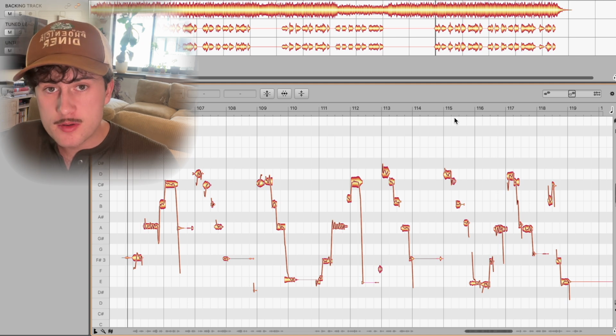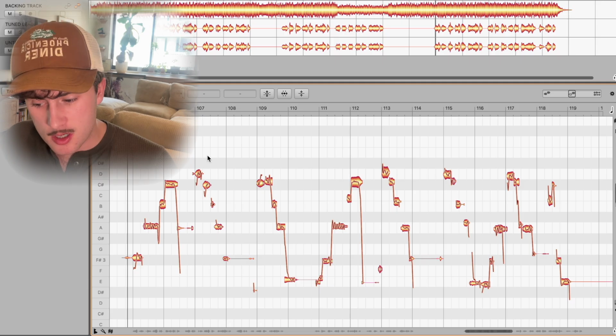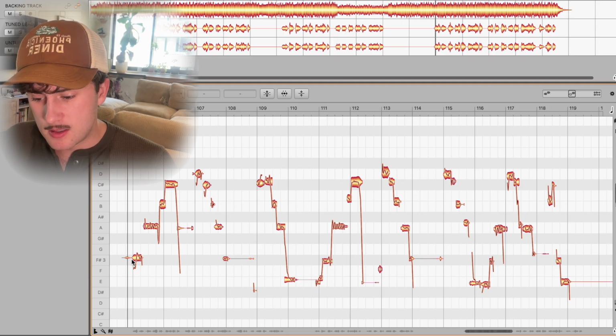The tool I use the most is the pitch tool. Obviously, it's for changing the pitch of a note. This is a portion of a vocal for a song I wrote.